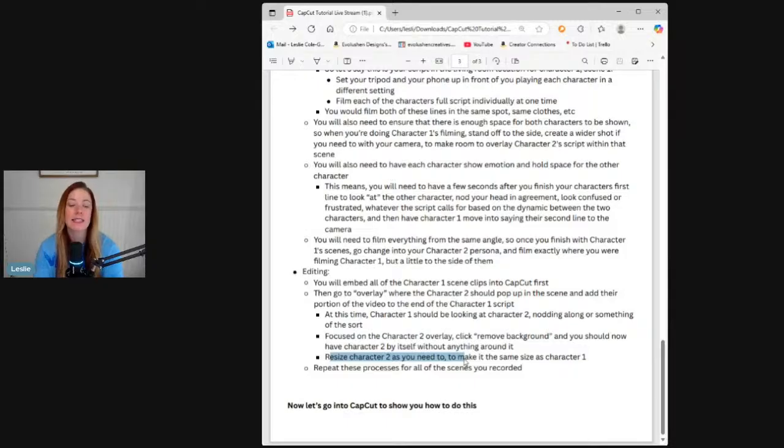Then you're going to resize character two if you need to. Sometimes maybe you were standing a little farther back or a little farther forward, and then you might need to make character one a little bit smaller, whatever it is. You're going to resize the characters so they stay in the same place and are the same height if you want to. My husband is 6'7" and I'm 5'7", so our height difference is very apparent. But when we're doing these two character split solo style, you want to make the person the exact same size, right? Then you just repeat all of those processes for every scene you recorded.